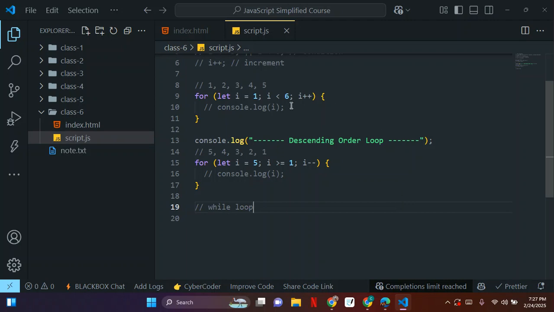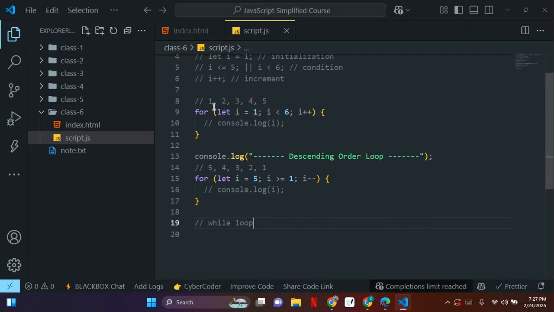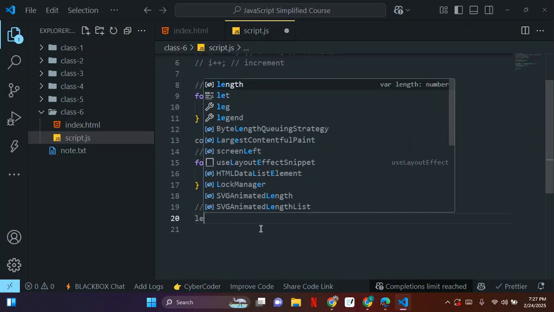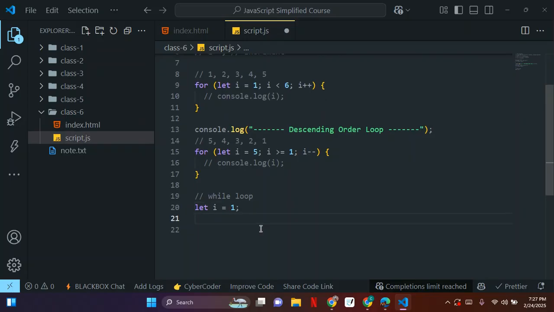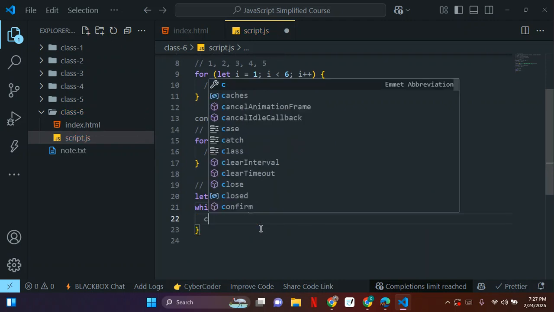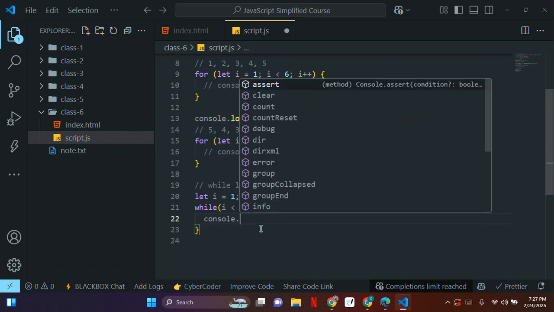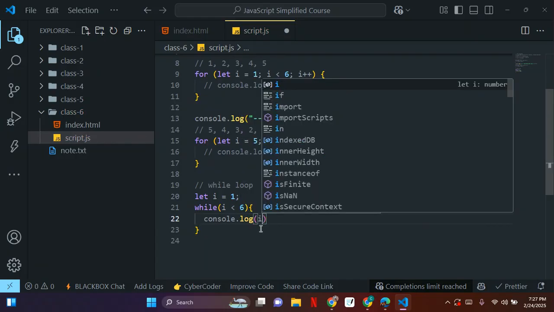So we initialize the starter count inside of the for loop parenthesis, but for the while loop you do it outside. You say let i equals 1. Then you now say while. In this while, that's where you specify the condition. While i is less than 6, you console the log i.